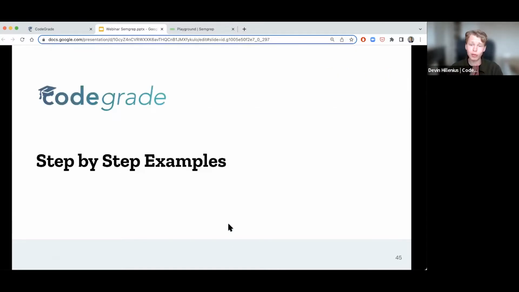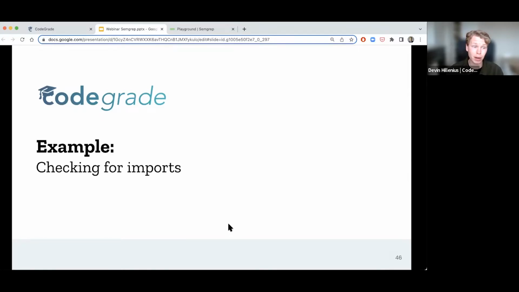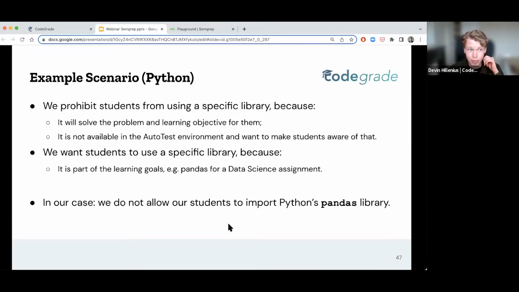Great. So now we've covered the basics. Let's go ahead and set up some real-world examples, starting with one in Python, where we're going to check for import statements. In this case, a very common example is prohibiting students from using a specific library, maybe because it will already solve the problem for them, and thus they will not meet the learning objective. But it's also possible that you give your students a little bit more freedom, and this specific library is very common that the students use it, but you do not want it to be installed in the auto test environment, and you want to make your students aware of that proactively.